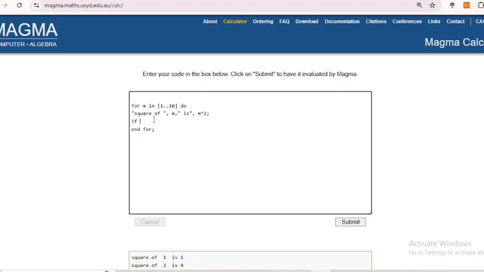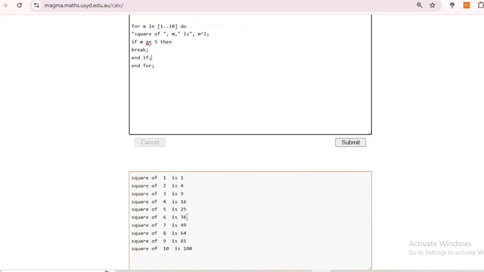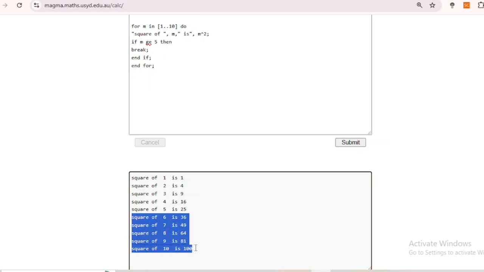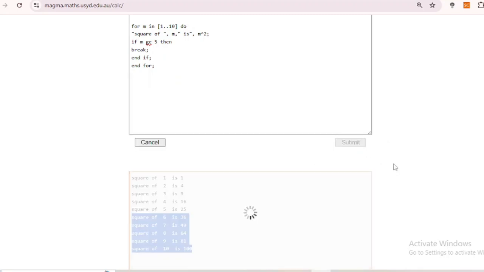So it is like if, and again we have to give the condition. That condition will be, for example, m is greater than 5. Then what we want to do is break, and then end if. So this way we will break when m is greater than 5. That means those values will not be there. So let's check.